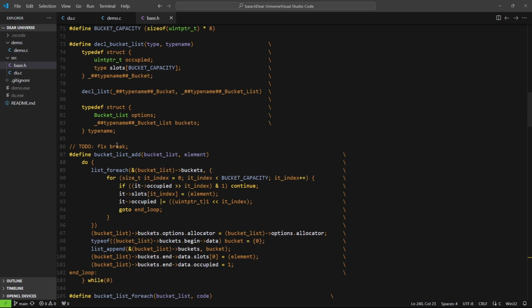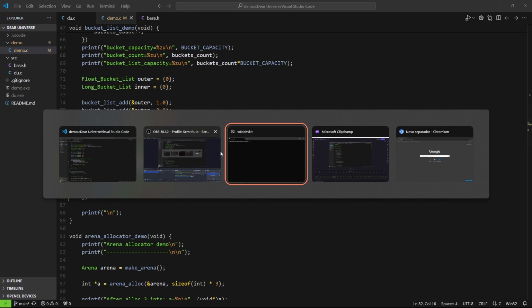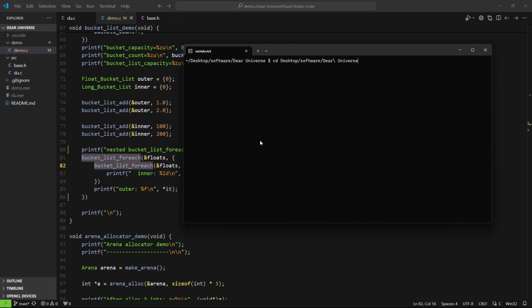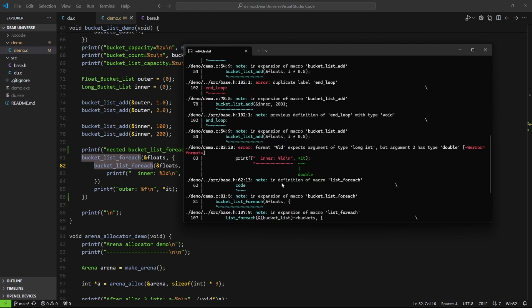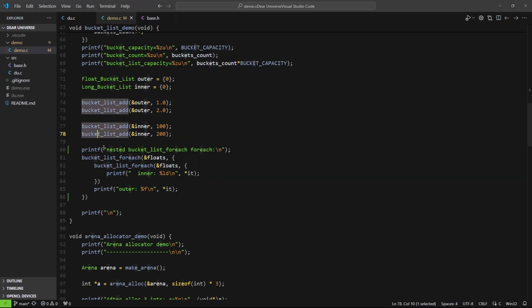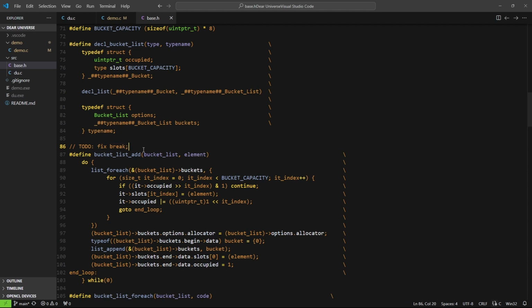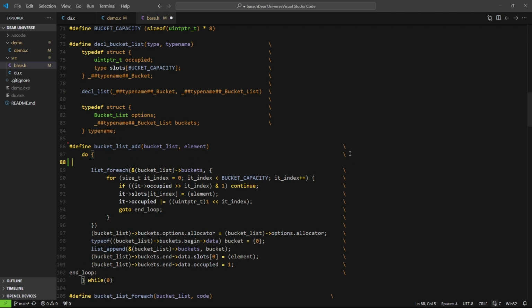Alright, so I think we can start with this break. This to-do exists because we currently cannot have nested for each, because this for each uses a goto, and the goto breaks stuff because of a duplicate label, right? So one way I see that we can fix this is to have a simple variable in here.